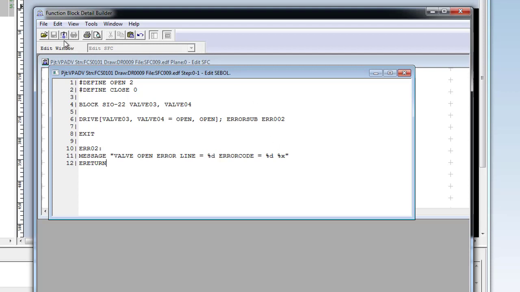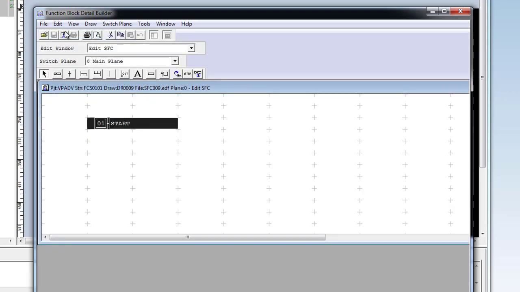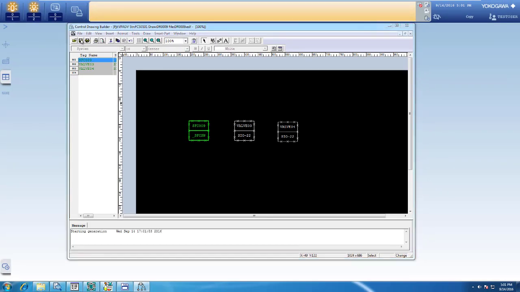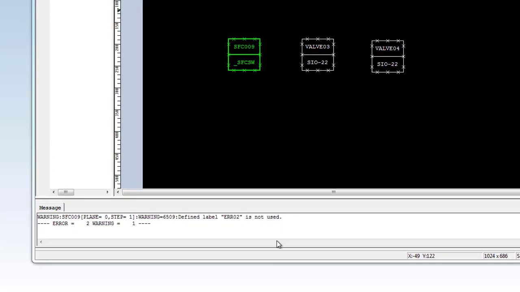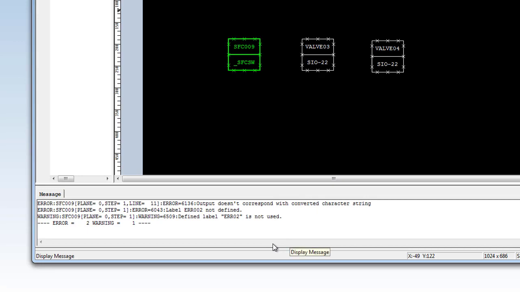Right, now that I've got the code in, basically what will happen is when I run the sequential function chart, it's going to drive valve 3 and 4 to the open position. If there are any errors, it'll trap those for me and write them into the alarm history database. Right, close that. Update my functions and save. Now, provided there's no errors, the command will execute without error.